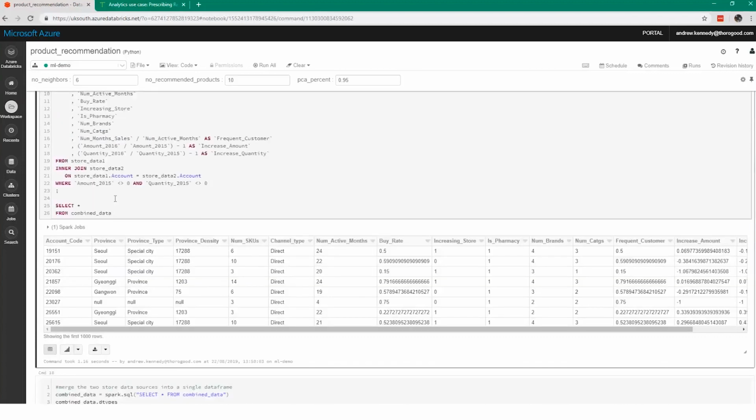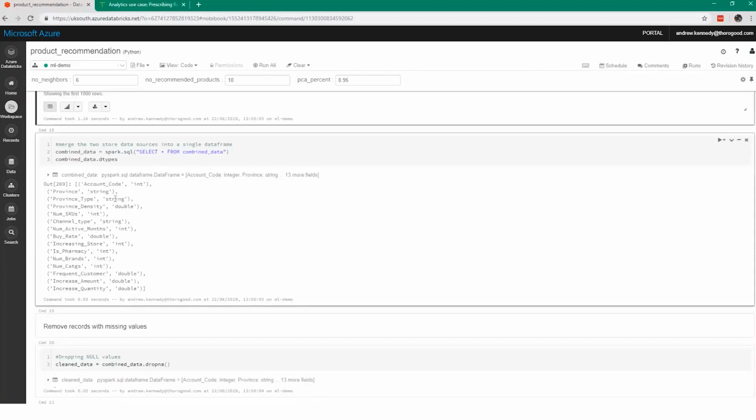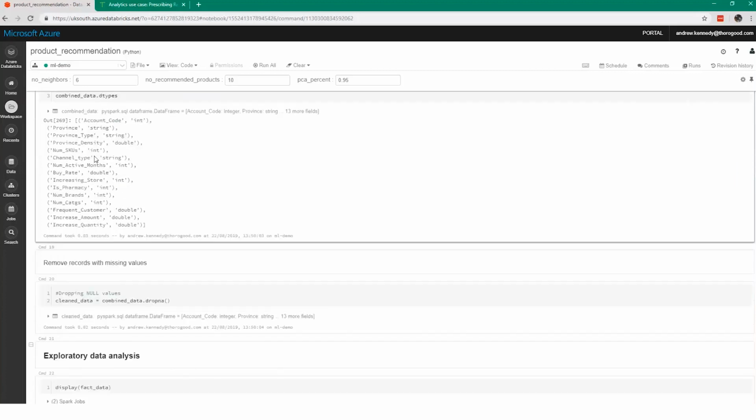And once I've done that data preparation step in SQL, if that's what's easiest to use to select the columns from the data set, I can switch straight back into Python and start manipulating that using the Python commands that I'm used to.